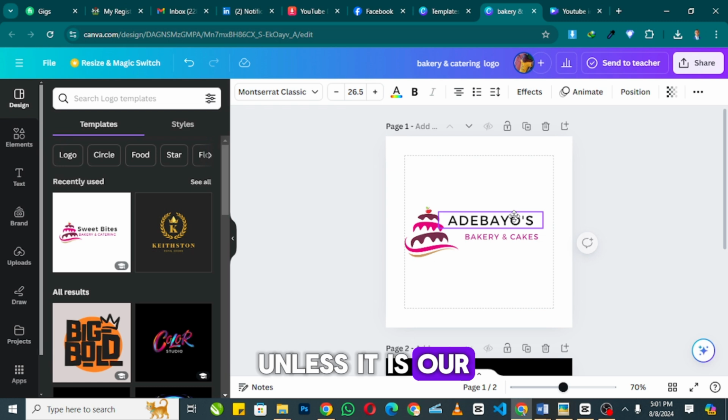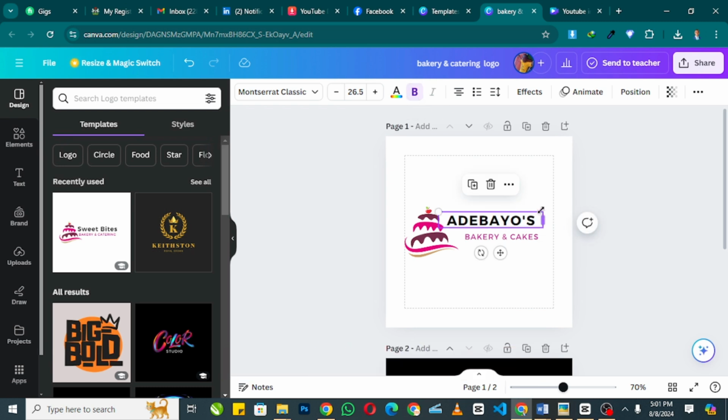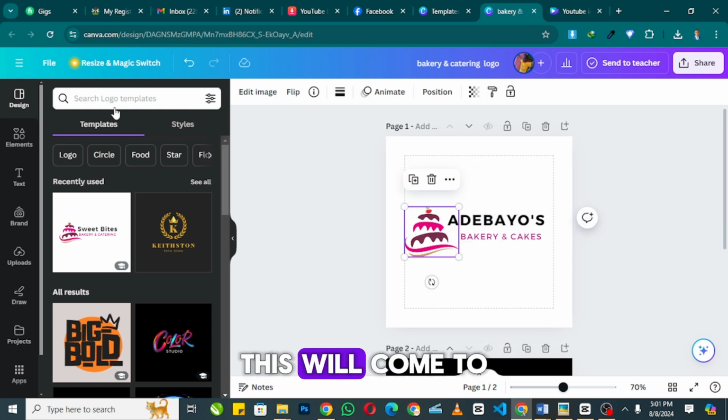So let's say this is our logo. You can make it bold, or even you can change this one, come to elements and search for cake.